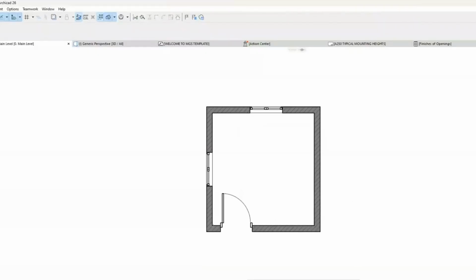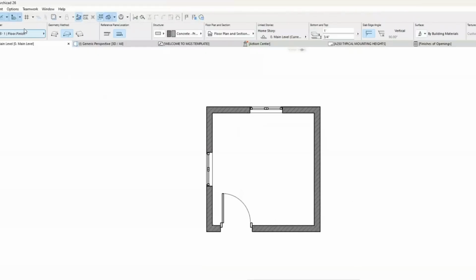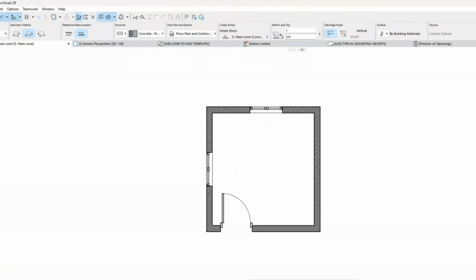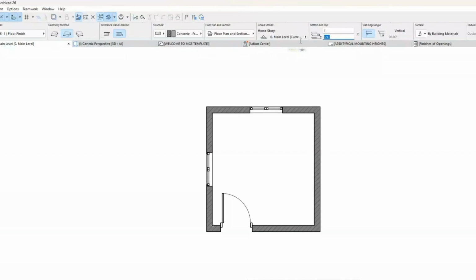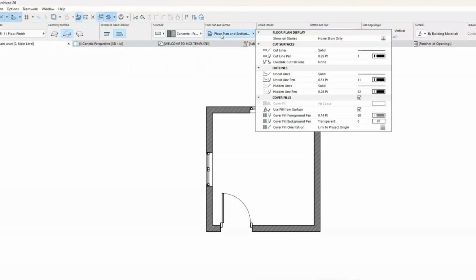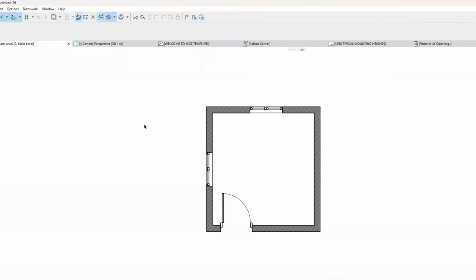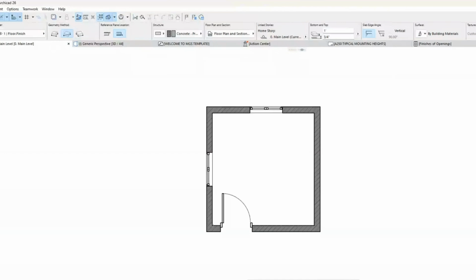Let's get started. Begin by opening your project in ArchiCAD. If you don't have a project open, you can create a new one by selecting File, New Project. In the toolbox on the left, find and select the Slab tool. This tool is used to create floors in ArchiCAD.